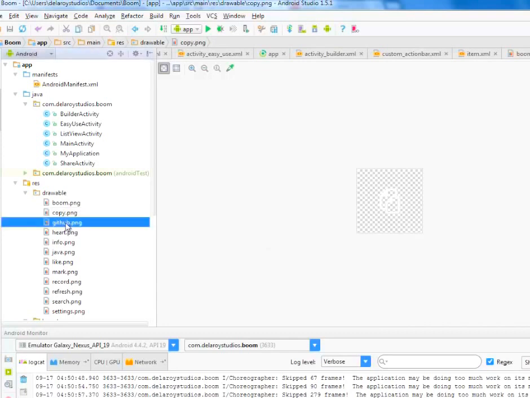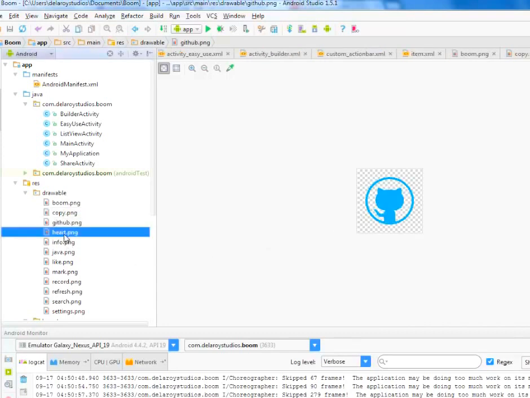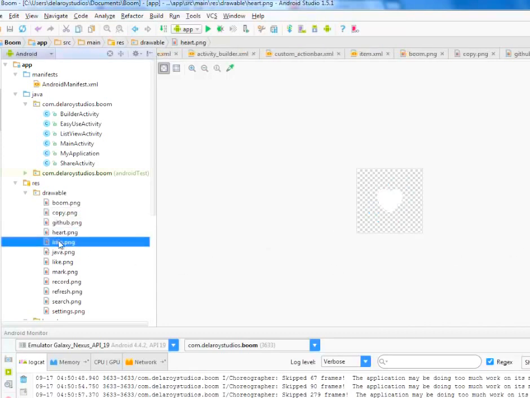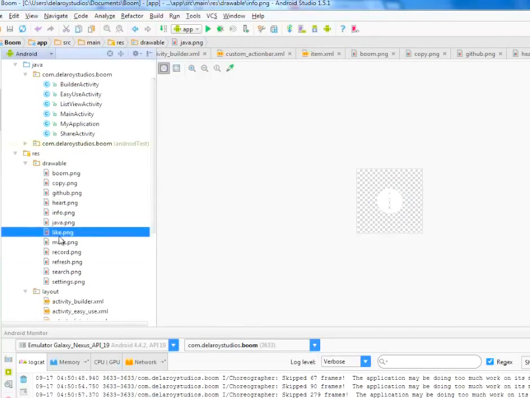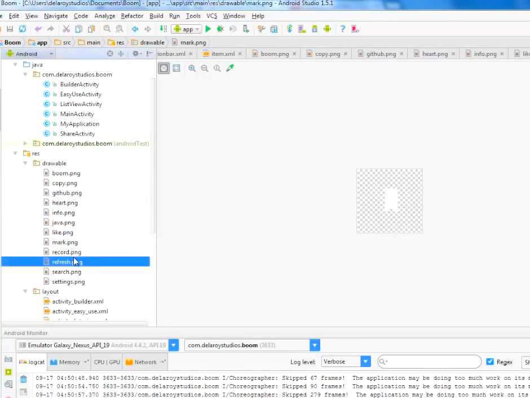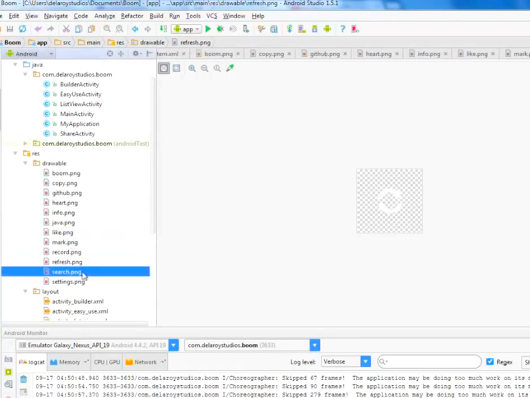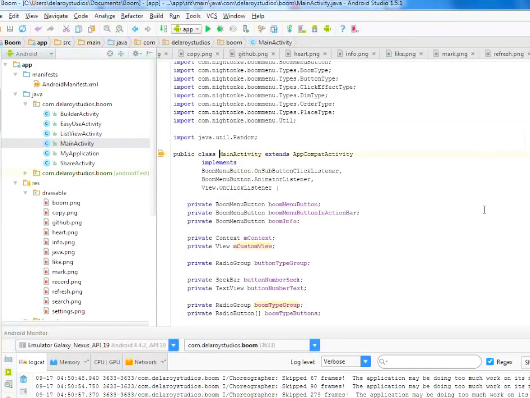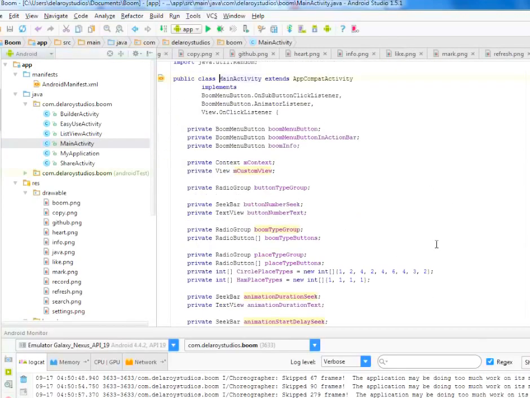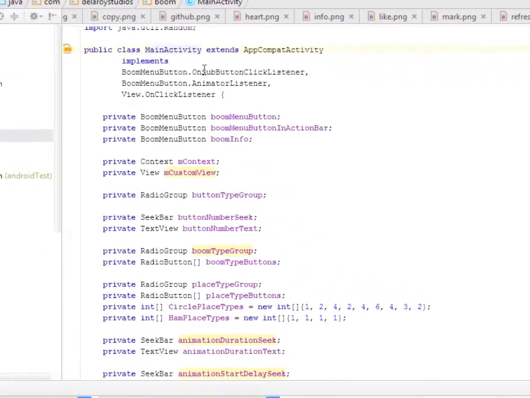We have the GitHub icon, heart, and info for Java. These are just icons that were used to depict different menu icons: mark, record, search, and settings. The major focus will be on the Java classes, the main activity of this particular application.